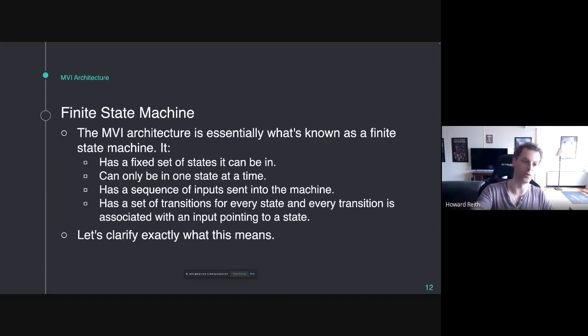And it has the following constraints. It has a fixed set of states it can be in. It can only be in one state at a time. It has a sequence of inputs that are put into the machine. And it has a set of transitions for every state, and every transition is associated with an input pointing to a state.